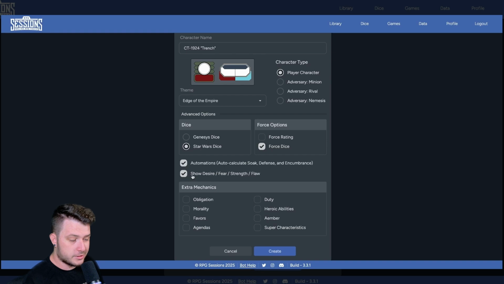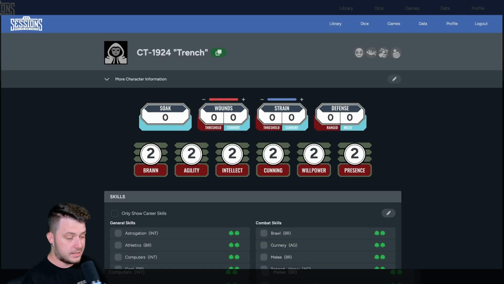You want to keep automations on. Show desire, fear, strength, and flaw is if you want to do more of the Genesys style of motivations, but otherwise you can turn it off. And it's Edge of the Empire, so we're going to do obligation and then create. And so now we have this character sheet.